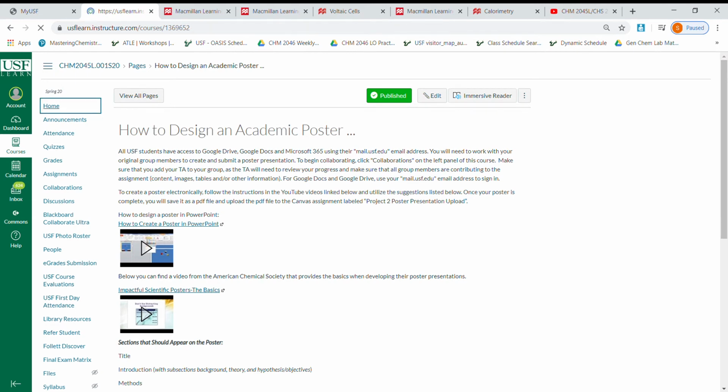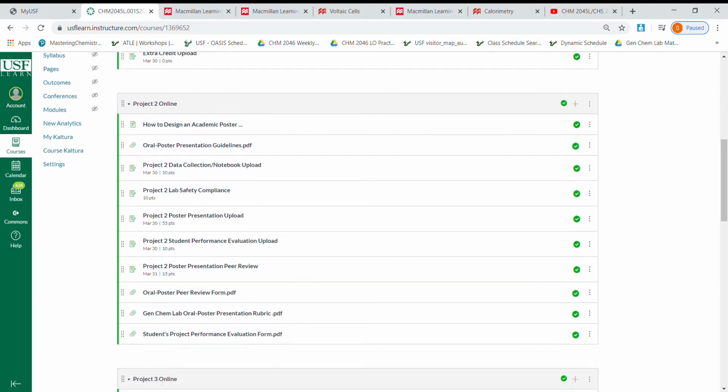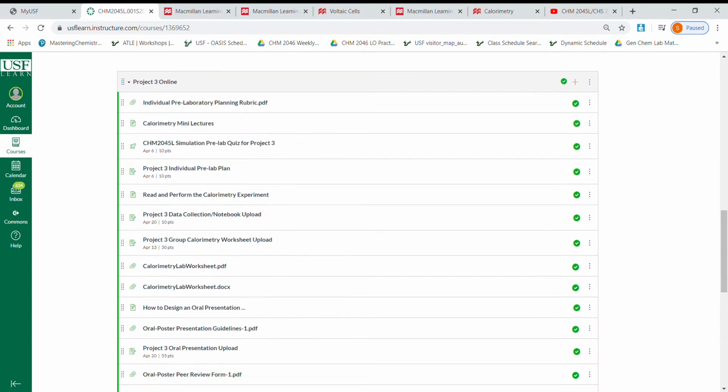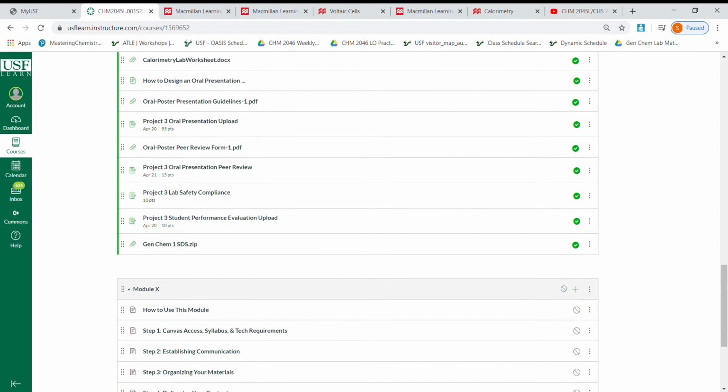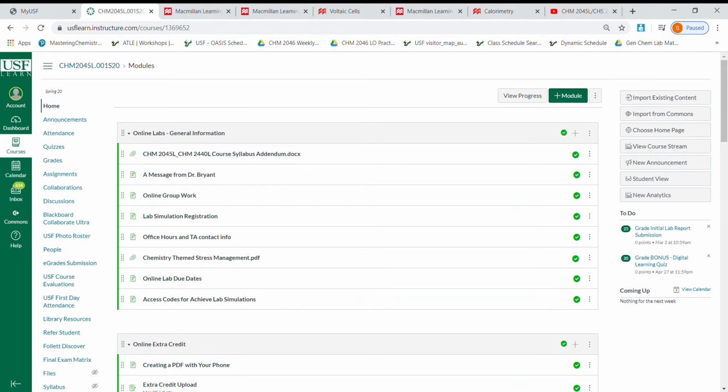If I go back home, you can also see that students were provided with rubrics. They were provided with all of the documents and upload pages for all of their assignments. So I thought it was nice to have everything organized here. As long as students can make it to this page and make it to the quizzes page, they could complete the course.